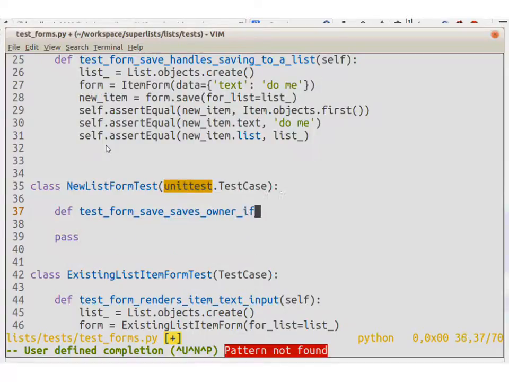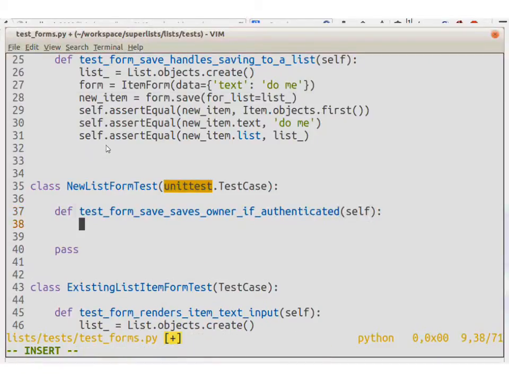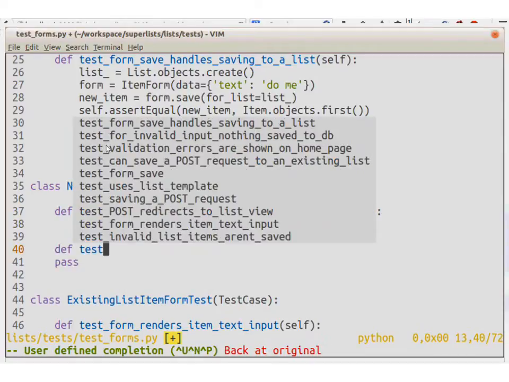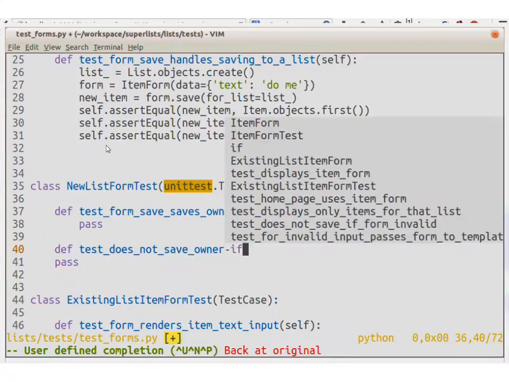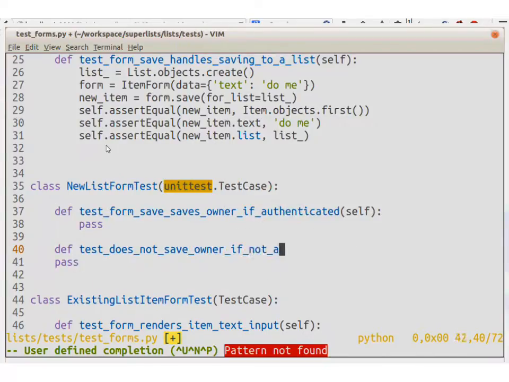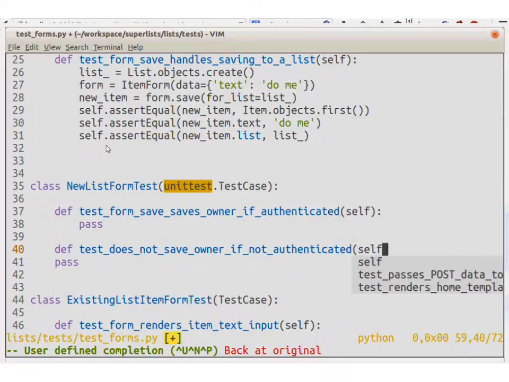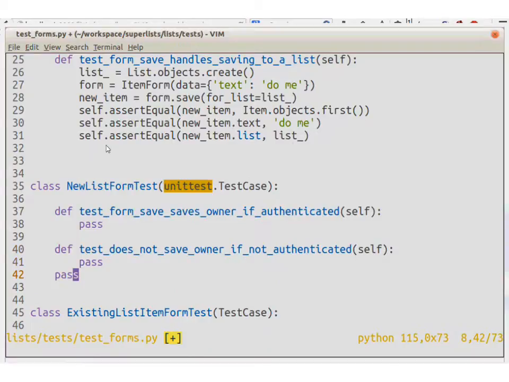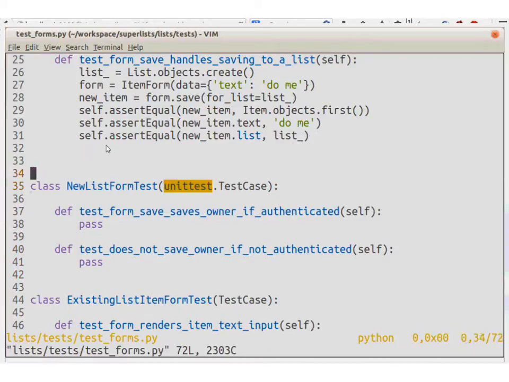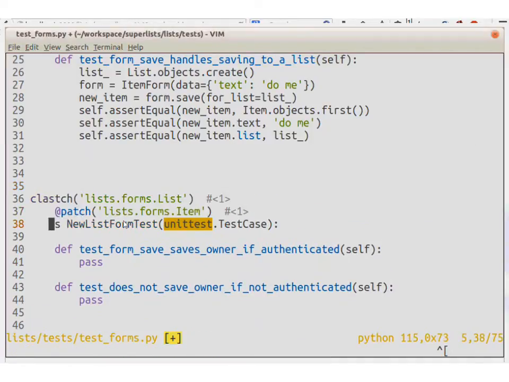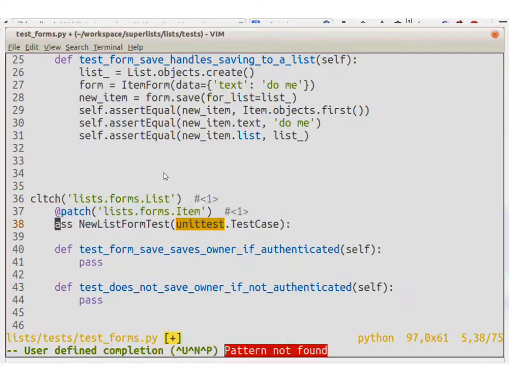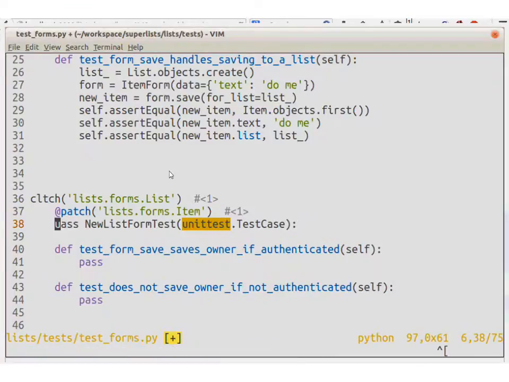Test form save is authenticated. Not authenticated. And to get that to work, I'm going to need to put a mock on the list class and the forms class, or something like this. That's better.